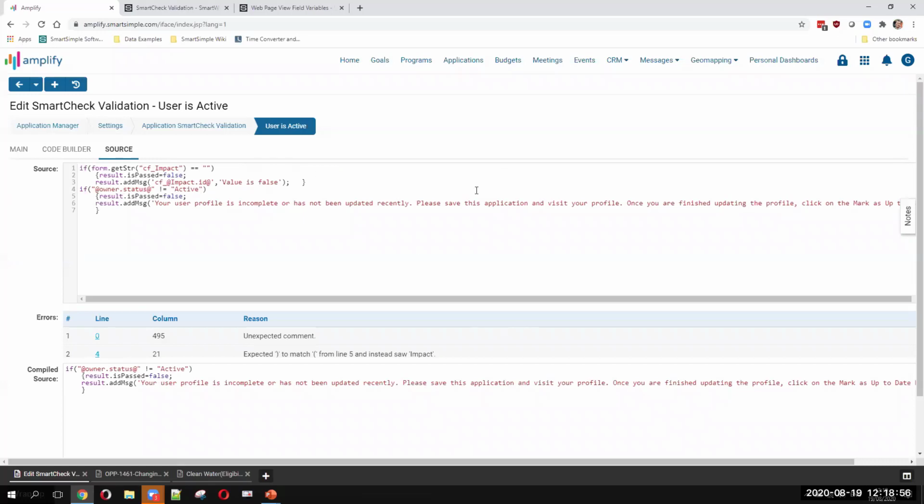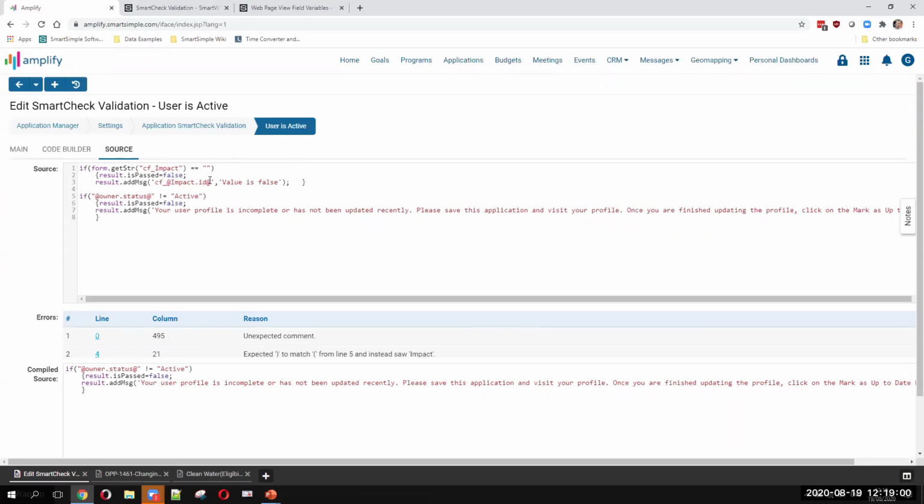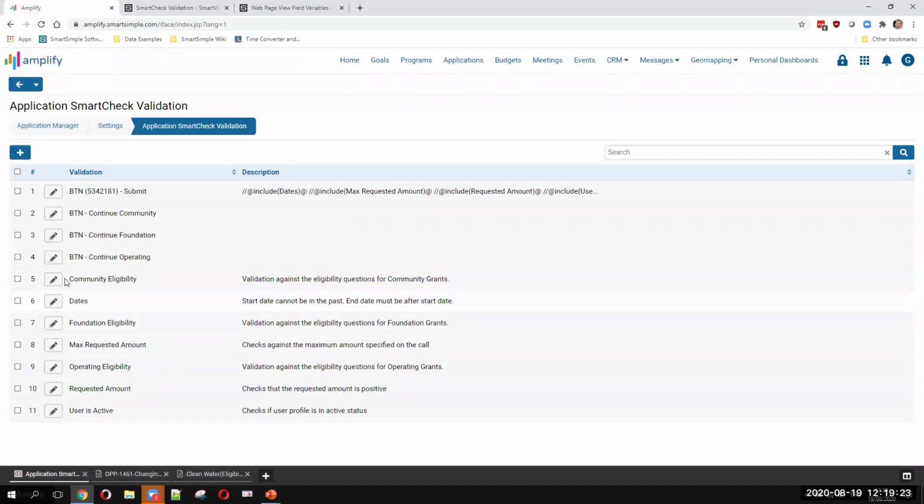So now we have 2 smart checks in one in this particular scenario. So we have our original, where we were checking the applicant status: if it's not active, show the error message. And here now we're checking the impact field. If it's blank, the value is false. So that's just the result of this. And you can build out multiple checks as you need. I'll show you that in the dates, for example.